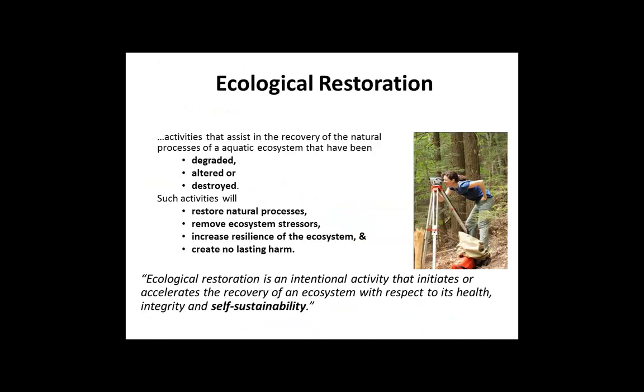Nick will explain in more detail some of our restoration approaches here in Massachusetts, but we follow the Society for Ecological Restoration's definition of restoration. We're looking at restoring natural processes, removing the primary ecosystem stressors, and increasing resiliency, trending away from hard engineering for the benefit of long-term self-sustaining ecosystems.